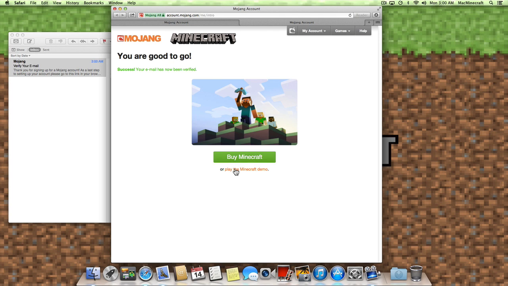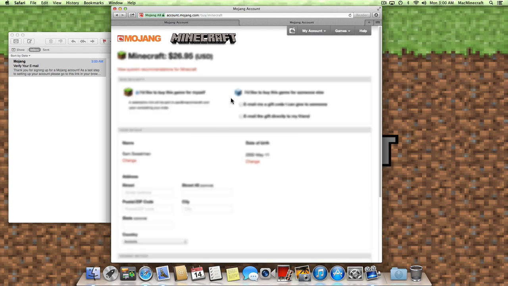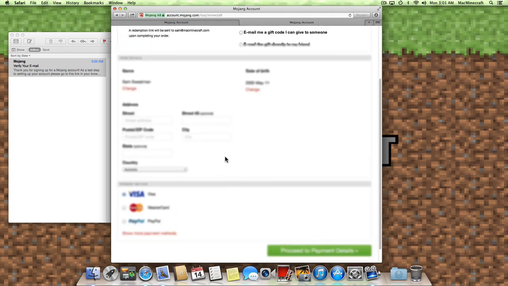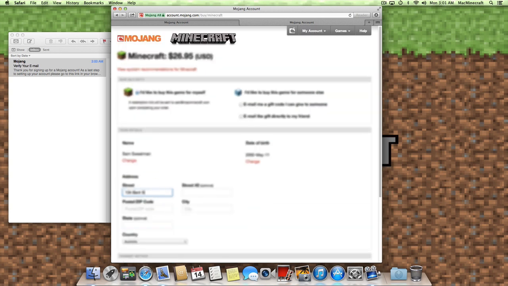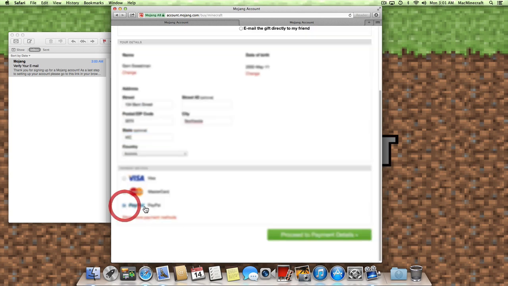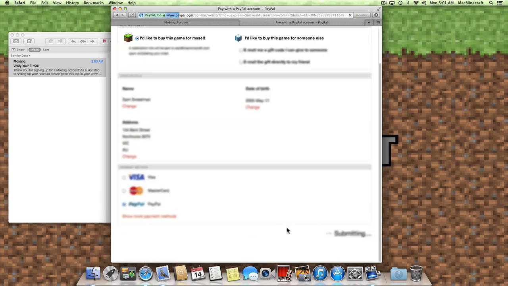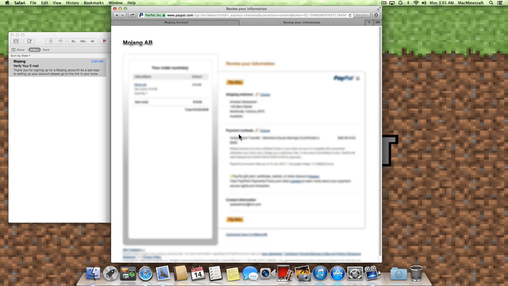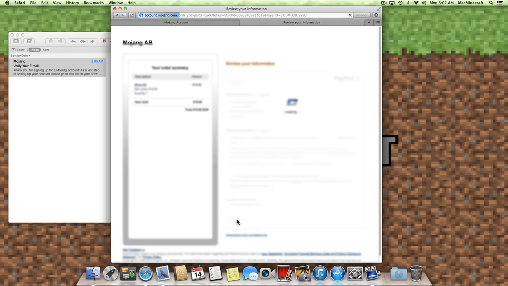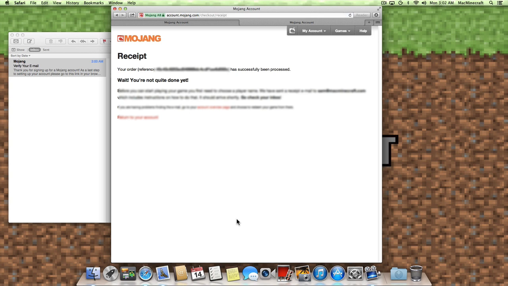Now you can actually buy Minecraft, clicking the green button. Here, for about $30, you'll have to go through the purchase process using a credit card or PayPal. Here you'll have to give your address and associated information. We've chosen PayPal because it's the fastest option. Fill in your PayPal information and then you can actually buy the Minecraft.